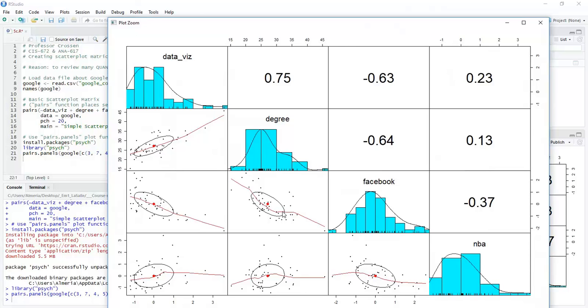Okay, so that's about it. We've shown two different ways of looking at scatter plots and matrices. The first one is a real quick and dirty basic one, and the second one, after installing the psych package, tells us a little bit more on the relationships and the association between how these variables interact.